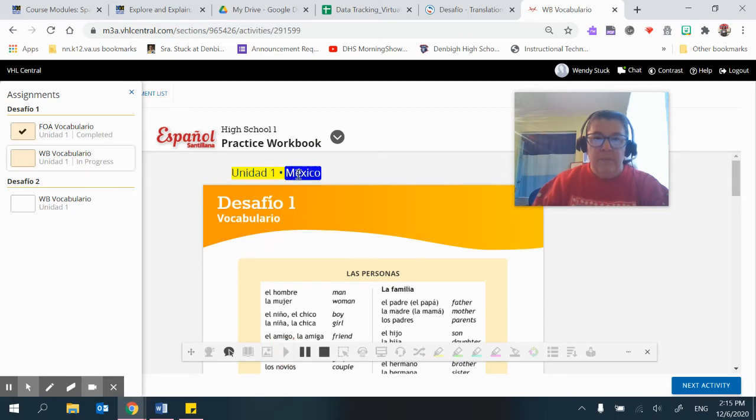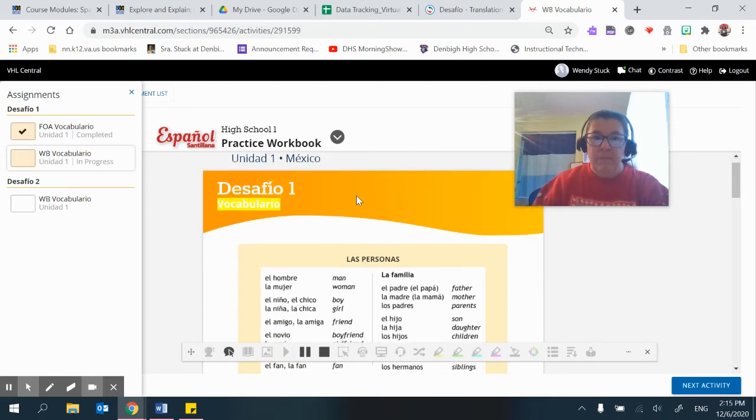Unit 1, Mexico. Desafío 1. Vocabulario. Las personas.